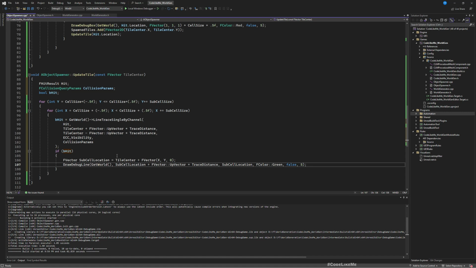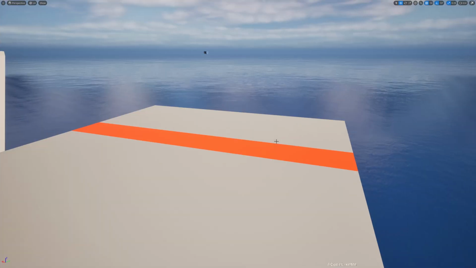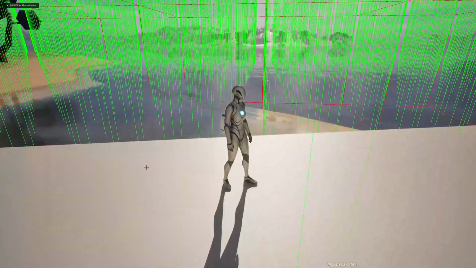So here, instead of a line, yeah, a line is fine actually, but I'll make it shorter, like 100, so that we can clearly see the location it hit the floor. And I'll leave it a bit longer. Right. I didn't compile.